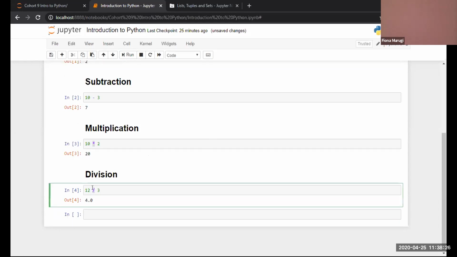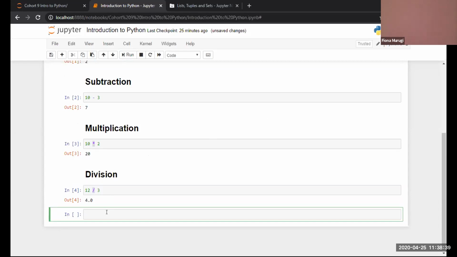So can anyone tell if this is a front stroke or a back stroke? To be very sincere, I'm not very sure, but I know this is what you're supposed to use. If anyone is sure, kindly let me know. Forward slash. All right. Thank you so much. I get confused between those two.